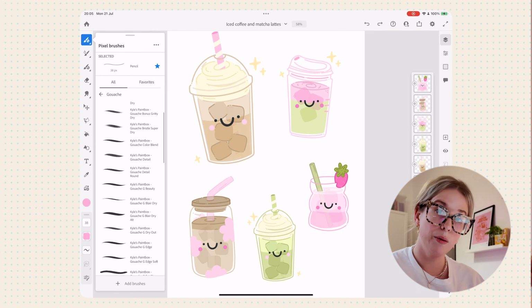You can also import brush packs. So if you have any Photoshop brush packs, you can import them from your files using that import from files button. Or if there are specific brushes that you would like, you can head on over to Etsy or Creative Market and look for Photoshop brush packs because they are compatible with Adobe Fresco.